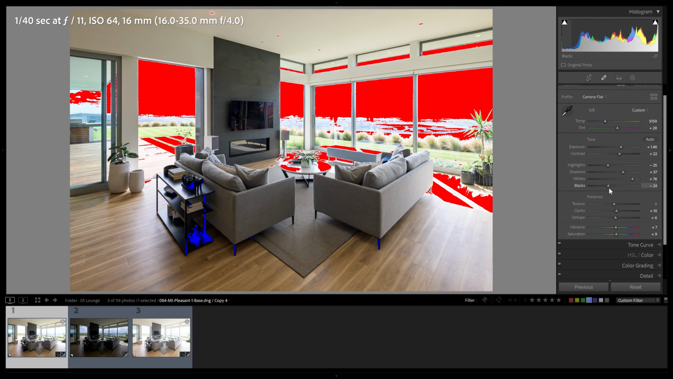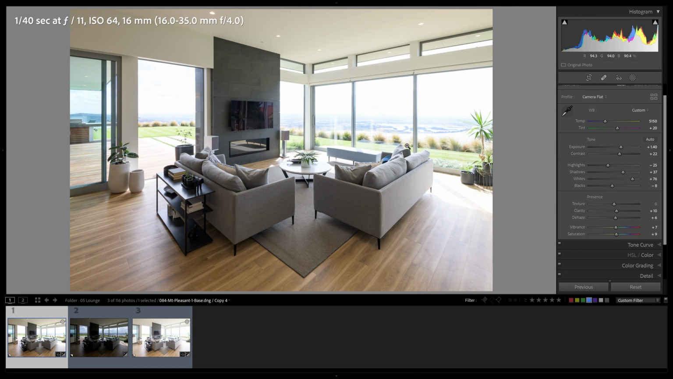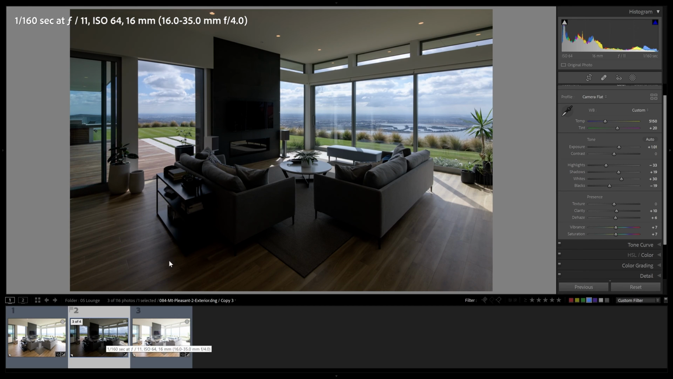And basically I just bring that up literally until we just start to get the blue showing up just here. Okay, let's turn our clipping warnings off just by pressing the J key on the keyboard. And now we can see the base layer for what it is. And for me, this is pretty much perfect for bringing into Photoshop. So now we're ready to move on to the highlights layer, which is this one here.